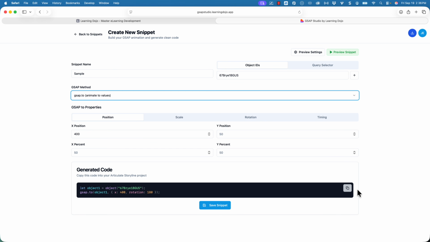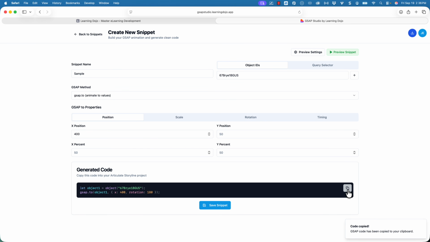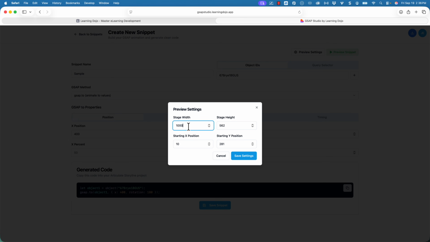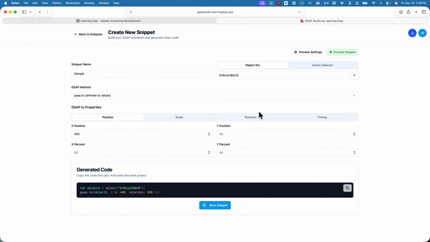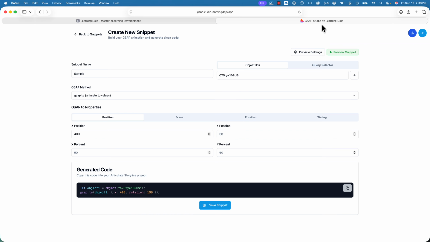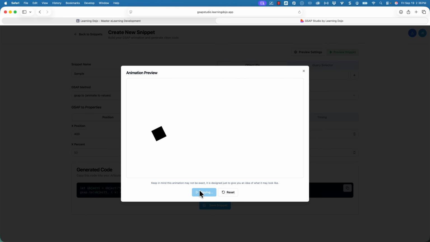So all I have to do is come in here and copy that code, very similar to what you could do before. But this is new right here, these preview settings. So if I come into preview settings, I can adjust the stage size to be exactly what my Storyline stage size is, and exactly the starting position, the X and Y value of that. The reason why this is helpful is because I can actually preview what this animation is going to look like before I copy and paste it into Storyline. It's not going to be 100% exact, but it's a lot closer than what I had in my preview before. So if I click on Preview Snippet and then click on Play Animation, I can see exactly how far that's going to go across and how it's going to animate the rotation as well.